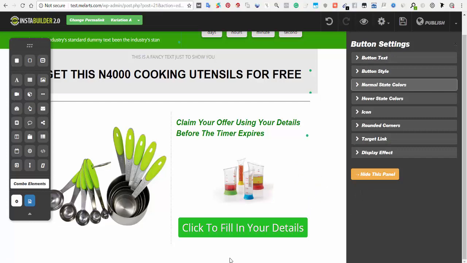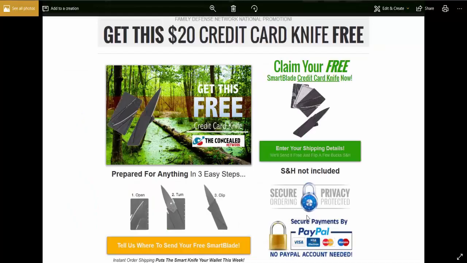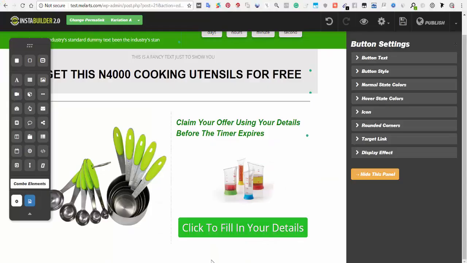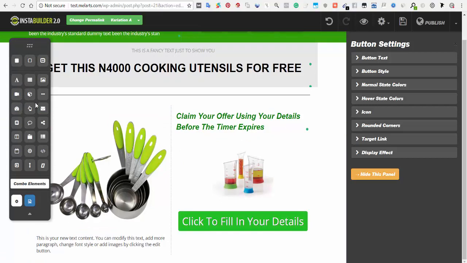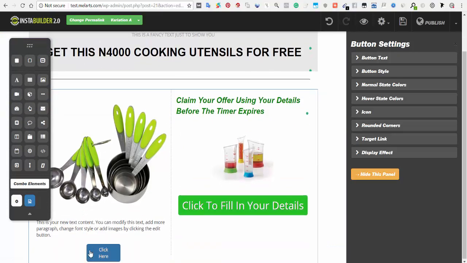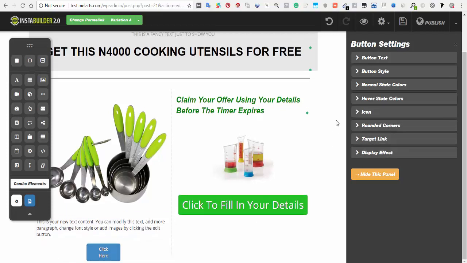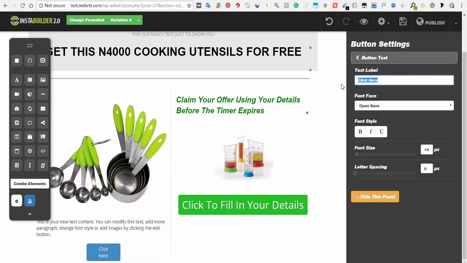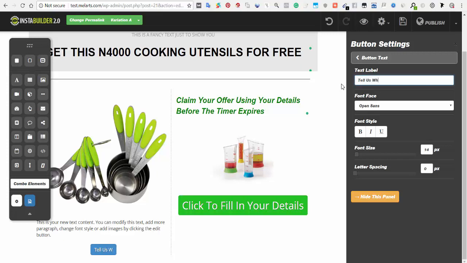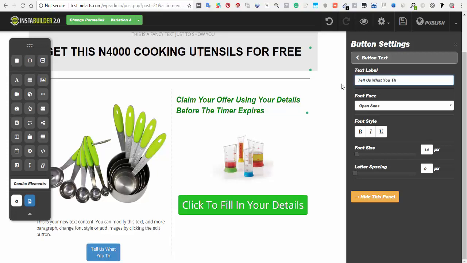Okay, so the next thing we have right here is this. Remember, all these are buttons. Okay, so let's have a text here, and then a button here also. So like something. Tell us what you think.